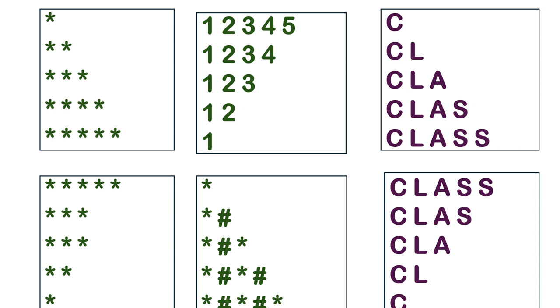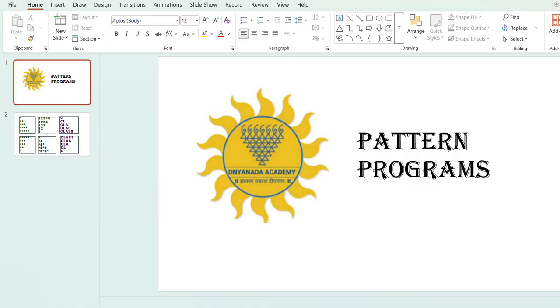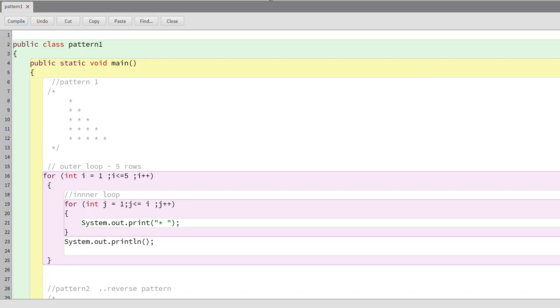So let's go to our Java BlueJ programming. Now see how we are going to do the first pattern. First row 1 star, second row 2 stars, third row 3 stars and fourth row 4 stars. Now if you observe, how many rows are there? 1, 2, 3, 4, 5 rows. So my outer loop will have i equal to 1 till i less than or equal to 5. So 5 rows I will print in the outer loop.